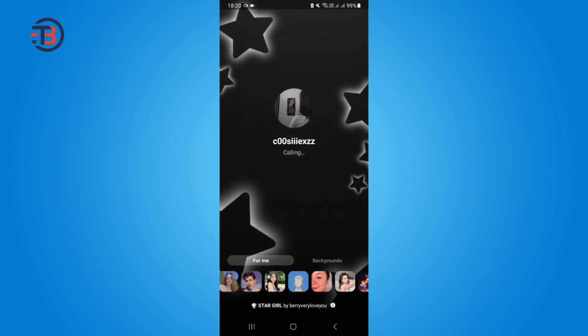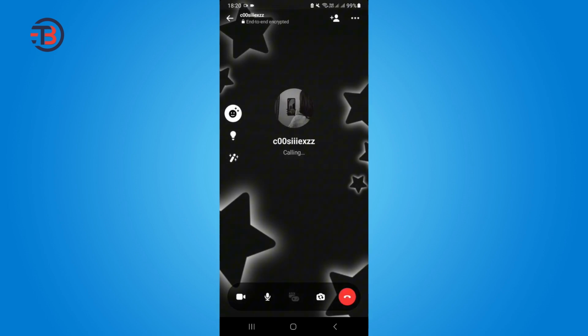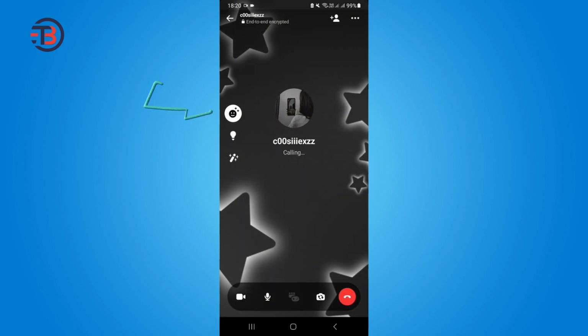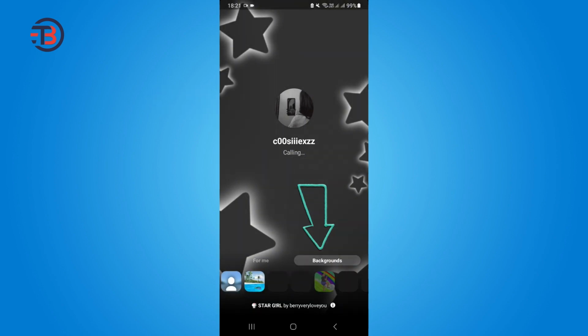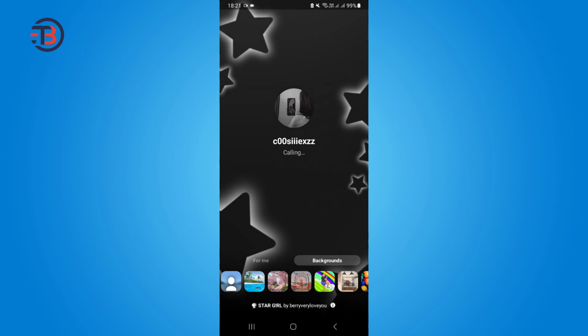Not only that, but you can also change the background of your video calls. To do so, tap on the smiley emoji once again. Select background. Now you can change the background of your video calls by simply tapping on it.